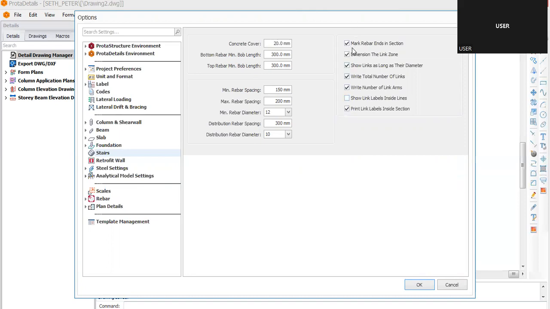Okay, now you can see all of this is actually checked. Mark rebar ends in section, dimension the link zone, show links as long as their diameter, write total number of links. So this total number of links, you can actually uncheck, then it's not going to tell you the number of links that you have on your detailed drawing. So this will actually affect your outputs of your detailed drawing. Okay, so whatever you uncheck here, you can go back and check. You will see the changes have actually taken effect in your detailed drawing.